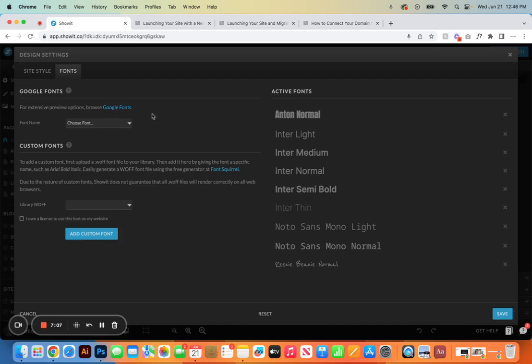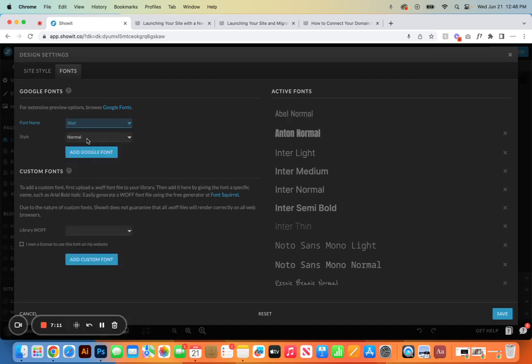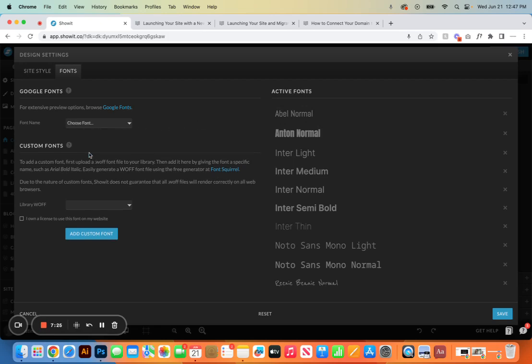Here we can choose from any Google fonts, which is super awesome. From the drop-down, you can select the font, and the available styles for that font will appear here in the drop-down. So this one only has normal, and you'll see a preview of this over on the right. If you're like, oh, that looks good, I want to add it, you'll click Add Google Font. So now you'll see on the right, it is under Active Fonts. To remove it, we can simply click this X.